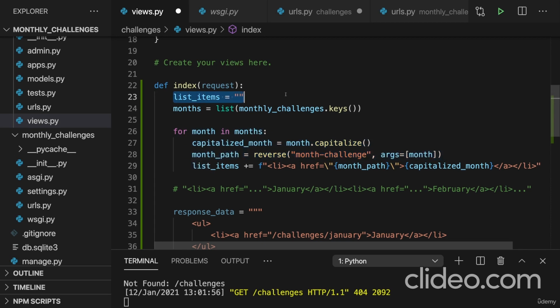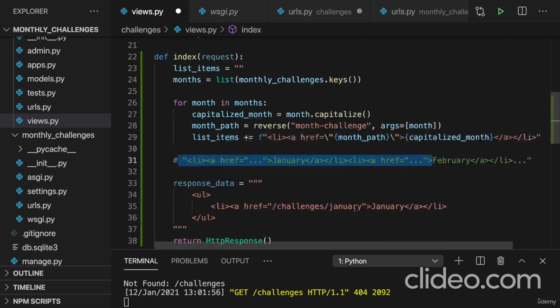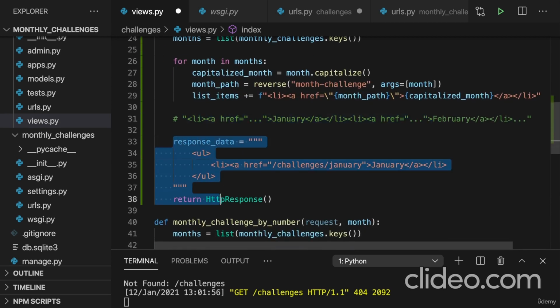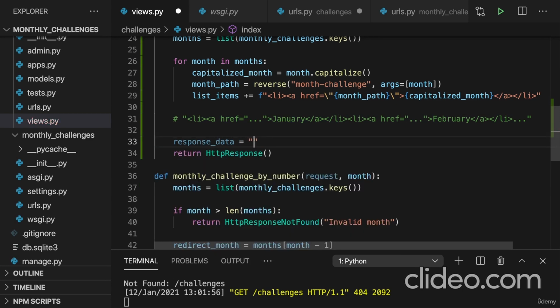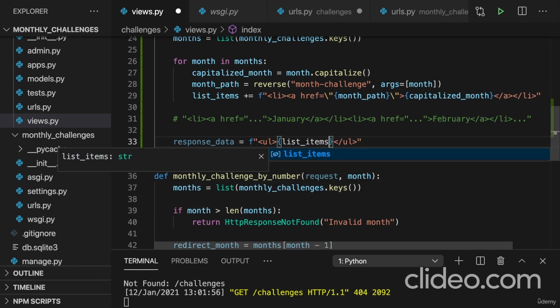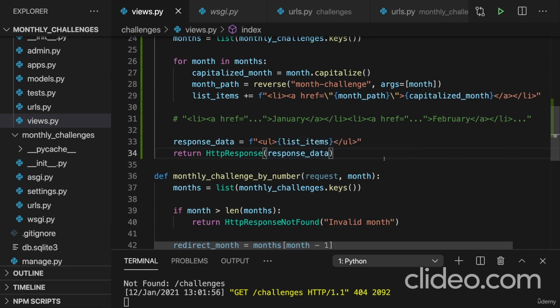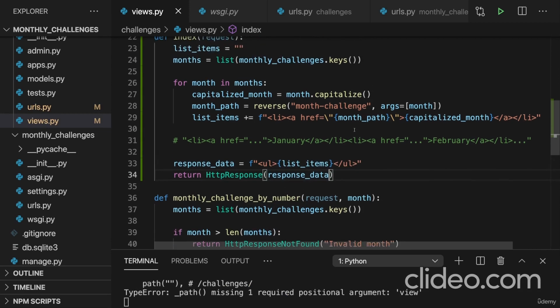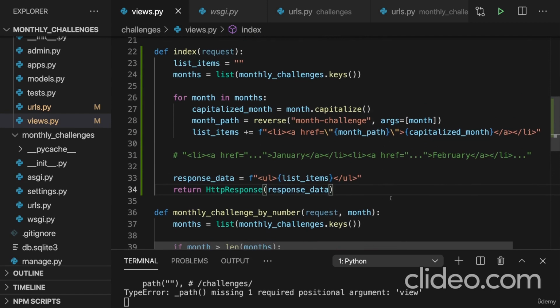And now it's this list items variable, which holds this long text of all the list items, which we want to inject into our response data string, which simply has the job of wrapping all these list items with an unordered list. And for that, of course, we can go back to a simple formatted string here, have our unordered list, and there I simply inject the list items string with all those list items. And then it's the response data which we send back here. And that was a lot of work, but with that we're dynamically generating some HTML code here.